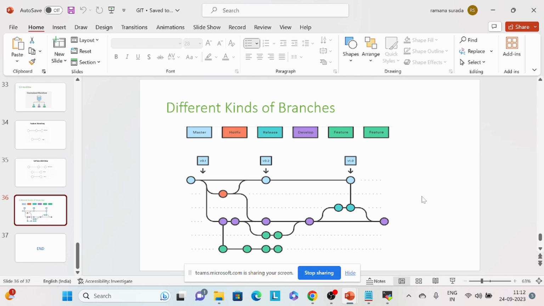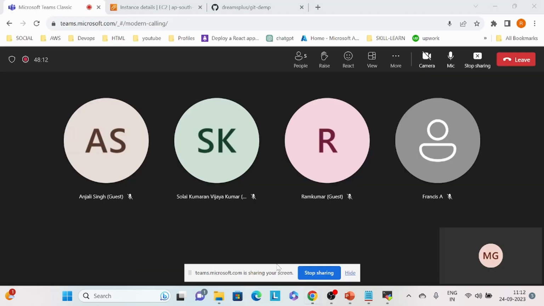So if you have any doubts till now, please you can ask. Anyone, you can ask me any doubt. After that, we will start the Docker. So this is all about the Git. Okay. So you can ask me any doubt in Git. Not about this session. You can ask me any doubt. Francis, Ramkumar, Solai, Anjali Singh. You can ask me any doubt.